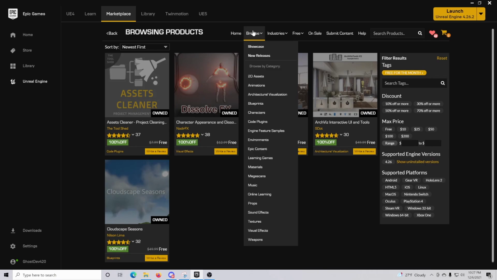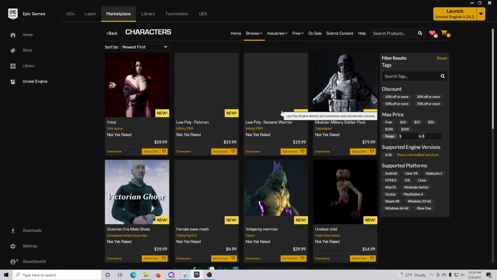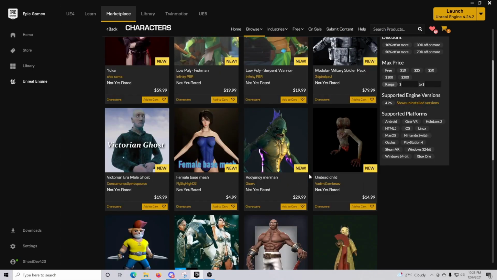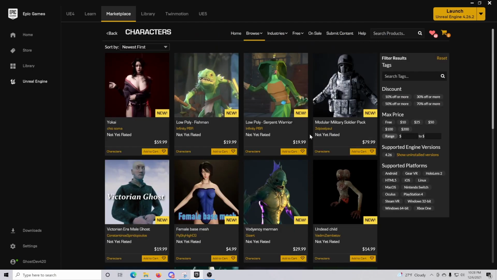Also, another tab is the Browse tab. So once again, this is broken down more specifically custom to what you might be looking for. So for instance, let's say I was looking specifically for characters for my project. I can actually go into this tab and specifically find characters and go through and feel out which one might be the best representation for my game.